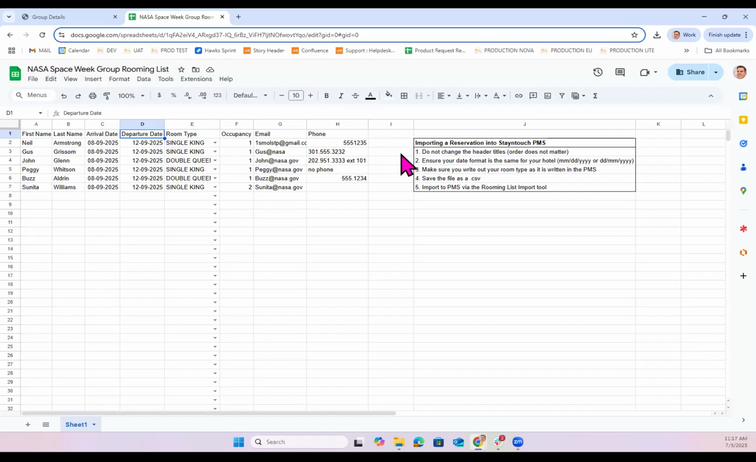The other thing is to make sure that the date format is the same as your hotel, because it's not going to recognize it if you are importing the date format and it is backwards. For the hotel that we were using, it is using a day month format. So I made sure that my date format is the same that the hotel is expecting there.